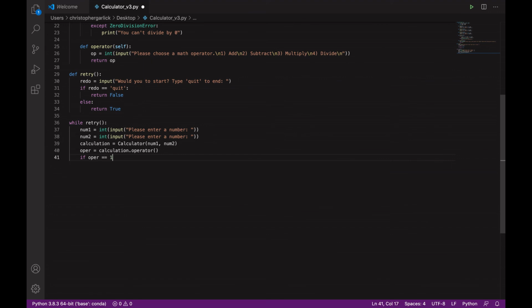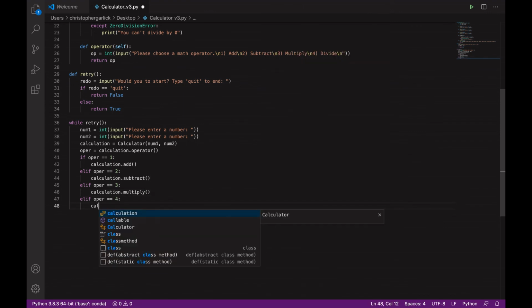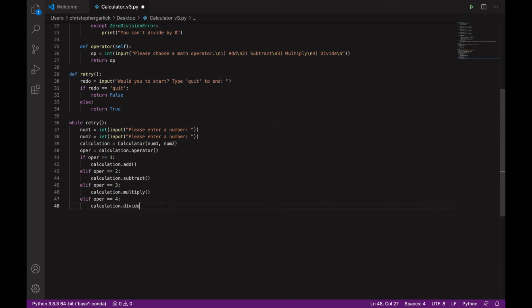So if the oper is double equal to 1, we will use the calculation.add method. And then else if the oper is double equal to 2, we will use the calculation.subtract method. Else if the oper is double equal to 3, we will use the calculation.multiply method. And else if it's equal to 4, we will use the calculation.divide method. And then else we will print "please choose a valid operator".